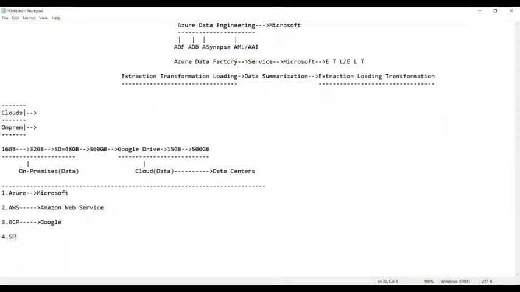Apart from this, we also have SAP. SAP has come out with their own offering, which we call HANA. And now, guys, apart from this, we have many more. Alibaba is there, based in China. Can you see here? Many more cloud providers, as we have many in the market.